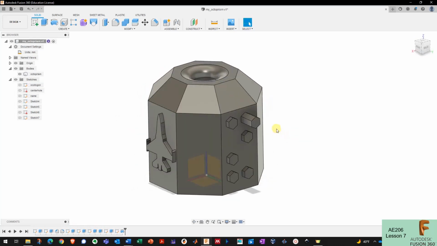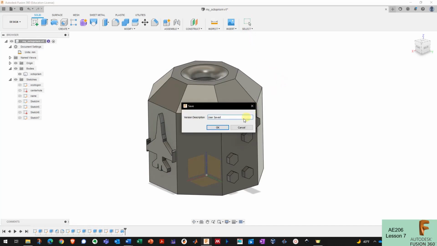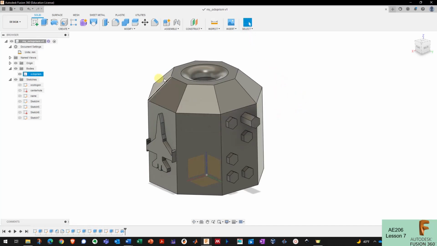Okay, so now we're ready to export this thing for 3D printing. And I'm going to hit save, of course, to keep it saved. Right now there's an asterisk next to the name up the top showing I haven't saved it. So I'll press Control S and save it.